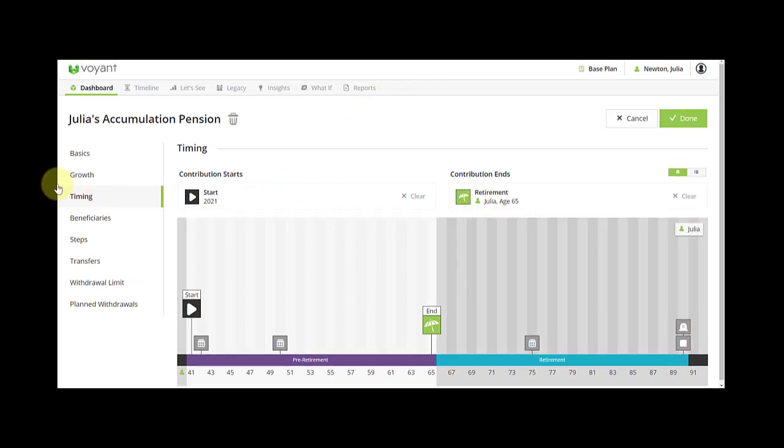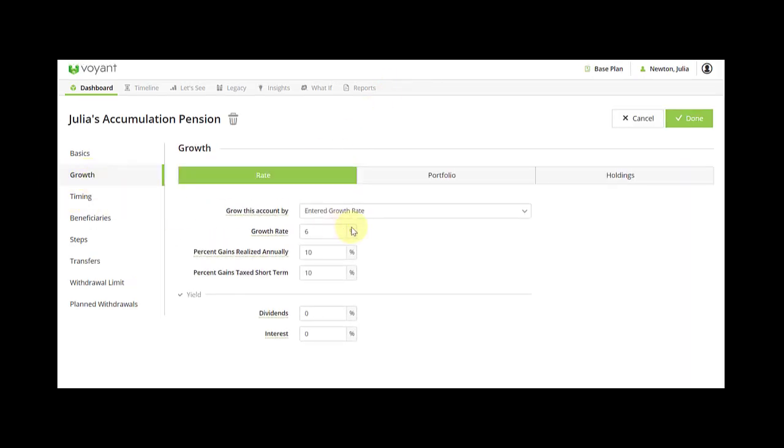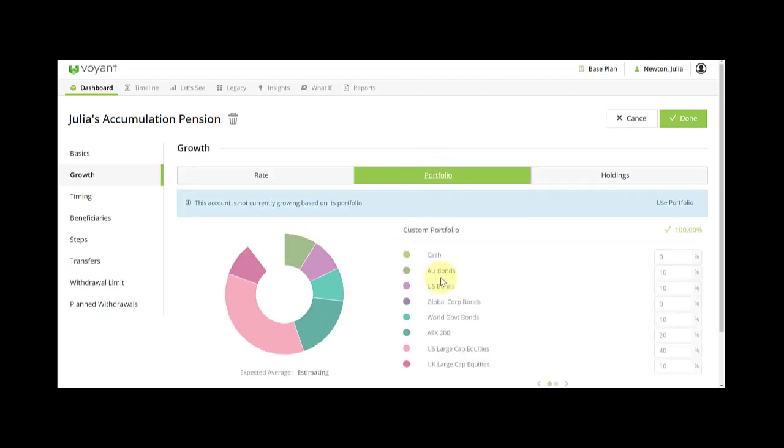Let's go now to the growth screen. This is the growth on the pension, and you can either grow this account by enter growth rate or portfolio and holdings. If you select portfolio and holdings, you can then go to the portfolio tab and specify the percentage of each asset class. This will give you the expected average return, and you can see in your plan settings what the average returns and standard deviations are for each of the asset classes.